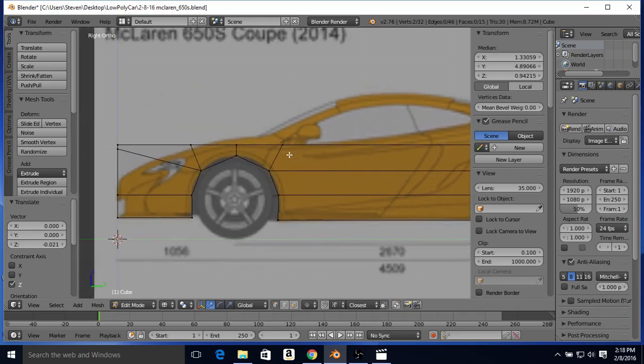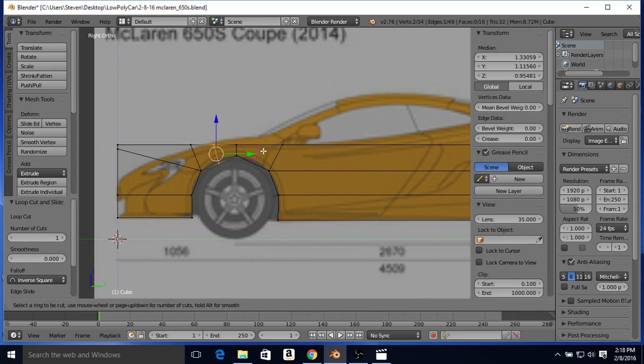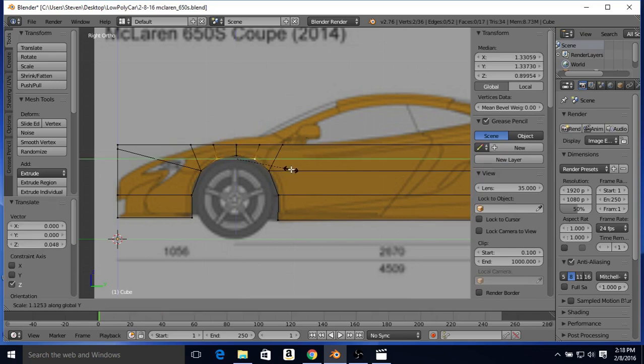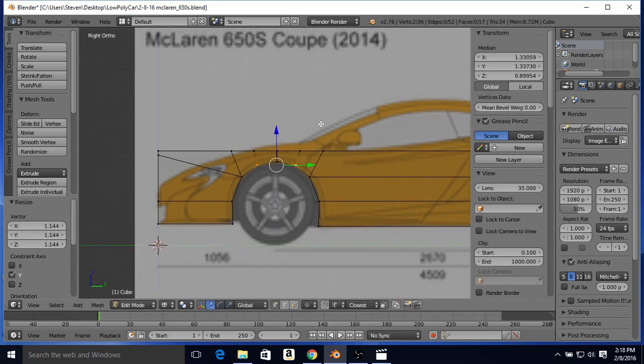And to keep things even, we'll do the same in the front. Control R to loop cut, right click to cancel the movement, bring them up, scale them on the Y, make it round. Looks good. You could continue adding more detail, but this is supposed to be a low poly model, remember, so you really don't want to add too much detail. It's not going to be perfectly round, that's okay. That's not really the point.